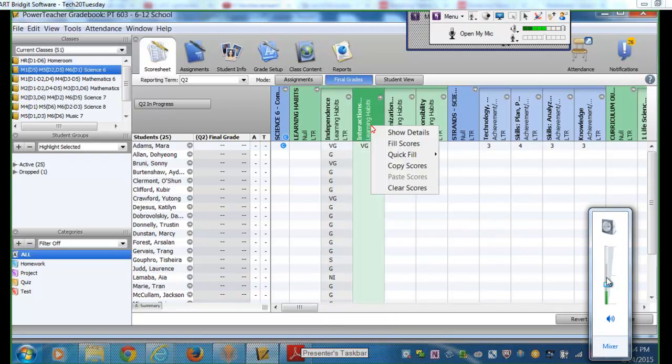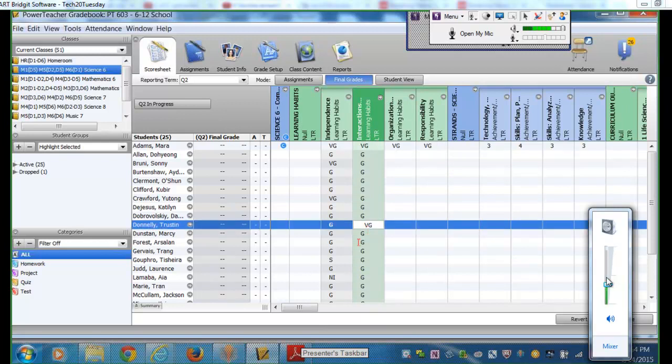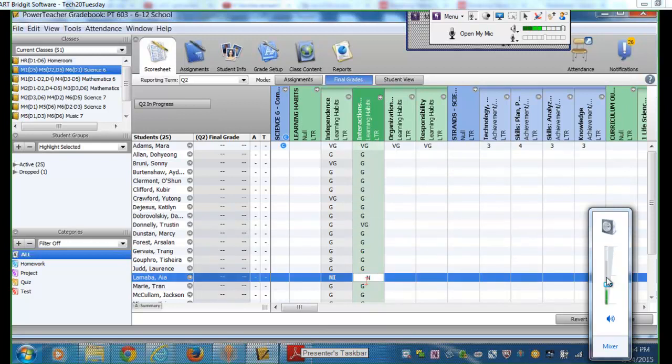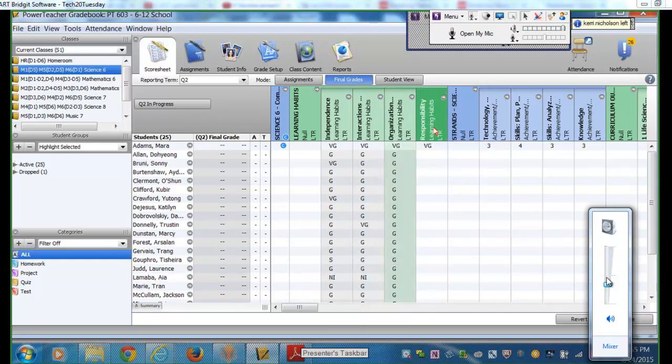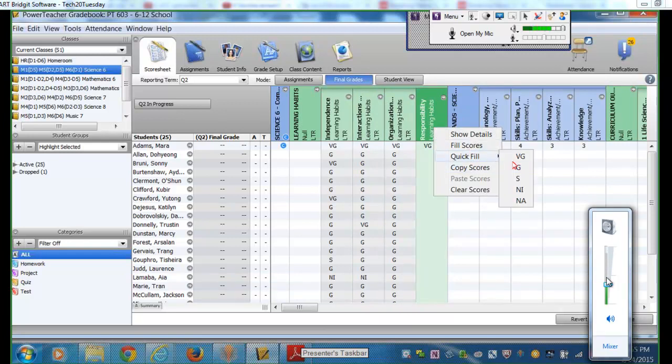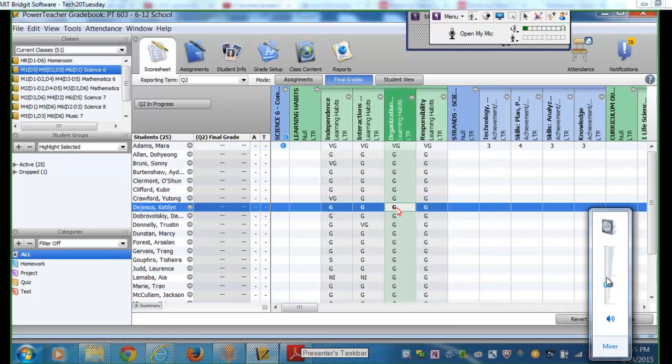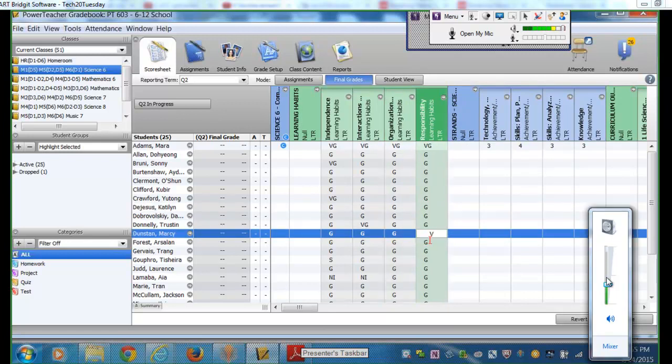So again, I can move on to interactions. I can do the same thing and make an adjustment to the ones that need to be changed. So I'll do these quickly so you can see them. And then I can make my individual adjustments. You can note here that when we started, I had Mara already filled in because I had used her as a sample report card. Because I did that, when I quick fill a G, it does not fill any that are already done. So those are the learning habits.